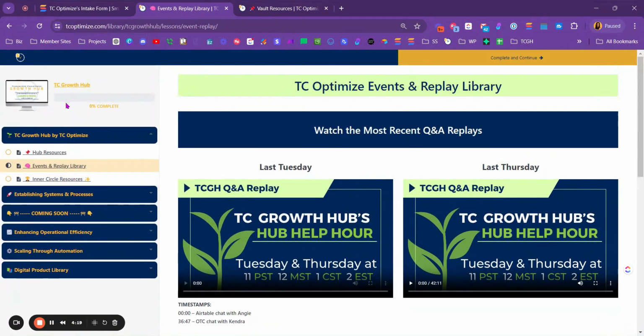The Inner Circle resources we'll jump into in just a bit, but this is only accessible to the Inner Circle members. So if you do click on this and find you can't see that, that is because you're not part of the Inner Circle. So that is just there so that those Inner Circle members can get access to their resources. Now, we are building this out, so you'll see this coming soon. We're kind of piece by piece getting this together.